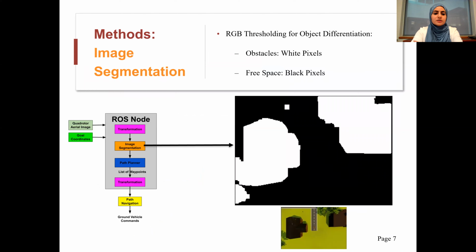So for the image segmentation, you can see the image on the bottom right is an RGB or colored image from the quadrotor, and the image above it is the segmented image. So I used RGB thresholding to differentiate between objects in the environment. RGB thresholding is basically setting a list of threshold parameters for the red, green, blue pixels in the image. And so anything that is an obstacle, which in this case are the buildings, is covered in white pixels, and anything that is free space is in black pixels.